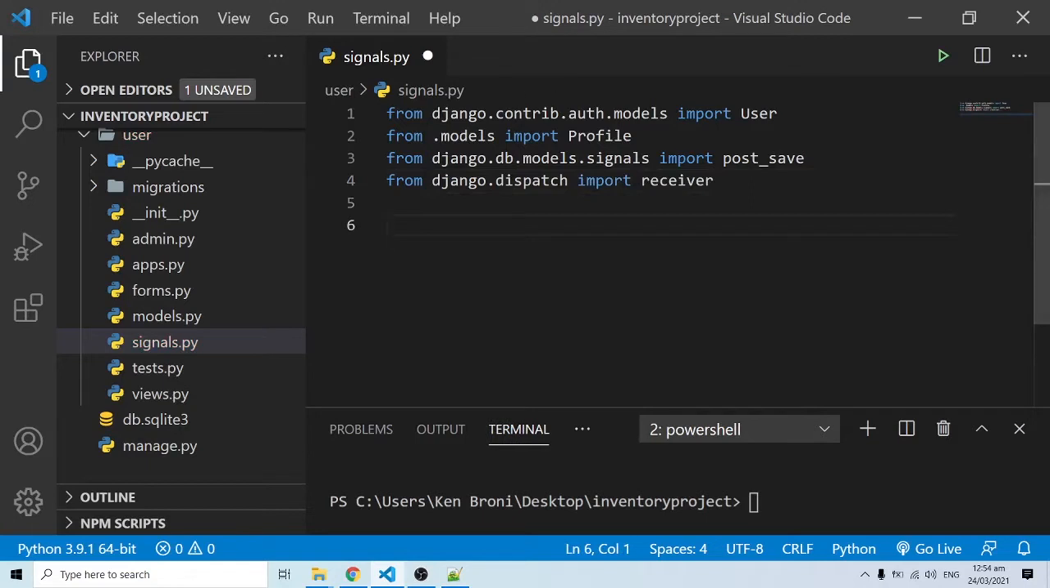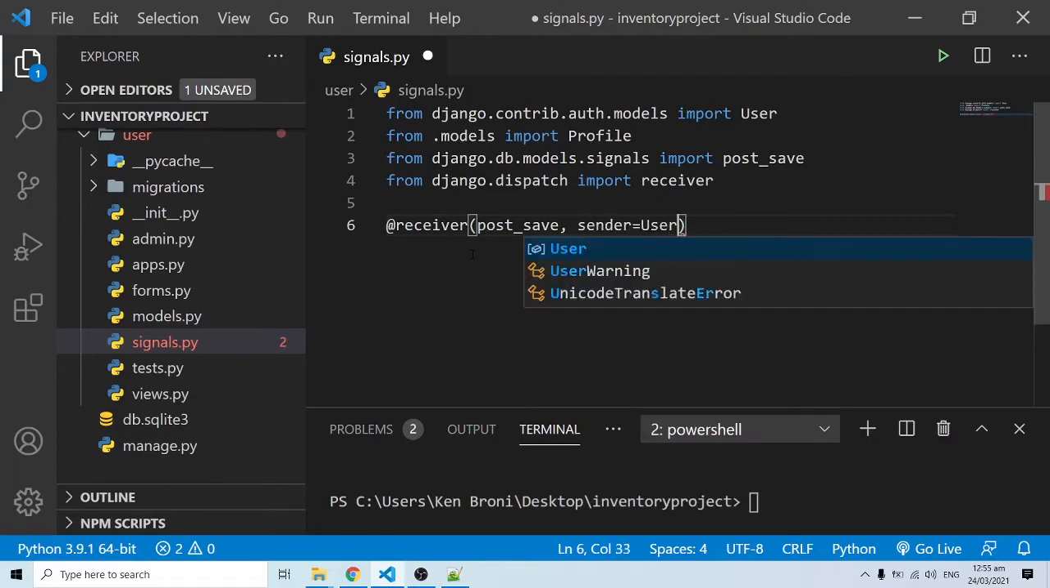All right, so this is how things are going to work. This receiver is almost going to work like a decorator, like what we did with the decorator. So I'm going to call this receiver, and it's going to take in some parameters. As you can see, we can have the post_save. Okay, and I'm going to say sender is equal to User, because it is based on the user's invocation that a profile will be created.